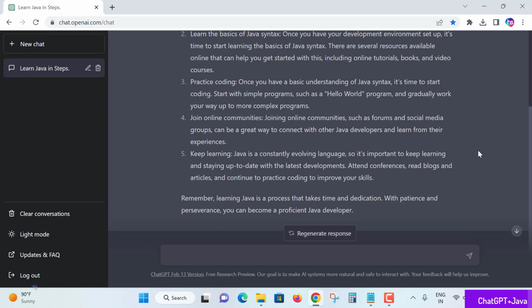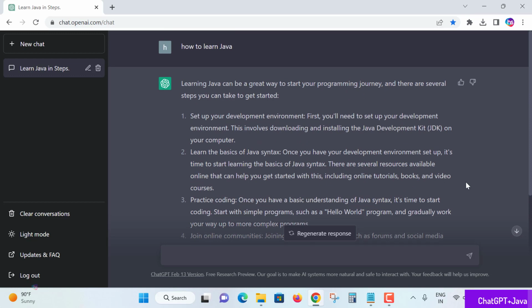So remember, the process of learning Java takes time, dedication, patience, and perseverance. You can become proficient in Java development. So I wish you good luck to start learning by doing. A practical way of writing code is very essential for beginners. So coding, as you know, practice makes perfect. So always try to practice, then apply your logical skills.